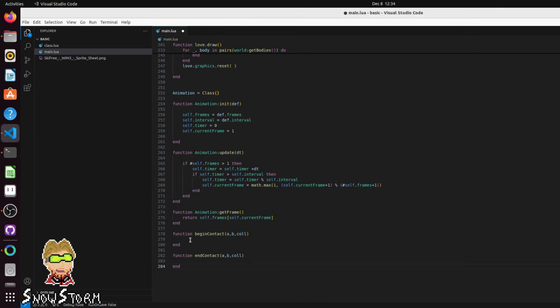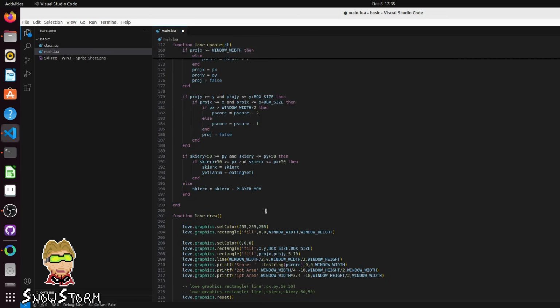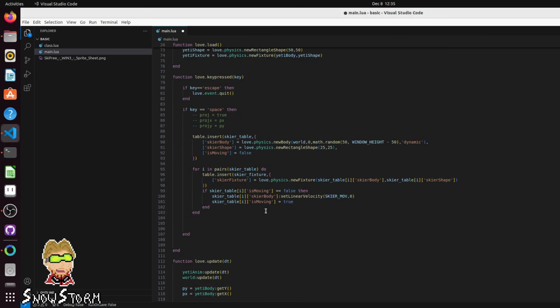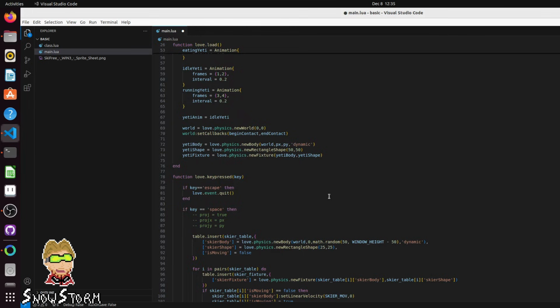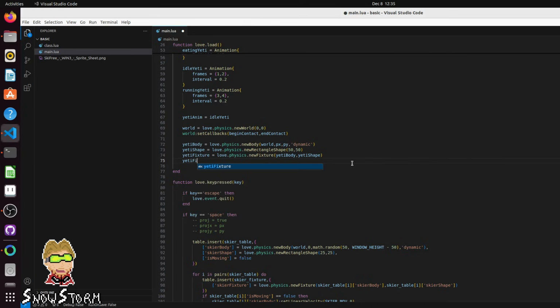Now that we've done that, one of the things we need to do is identify what colliders are colliding. So what are our a and b? To do that, we need to use something called user data. User data is a way to enrich information on our fixtures. So on our Yeti fixture, we can do setUserData. And the cool thing with user data is it takes a table argument.